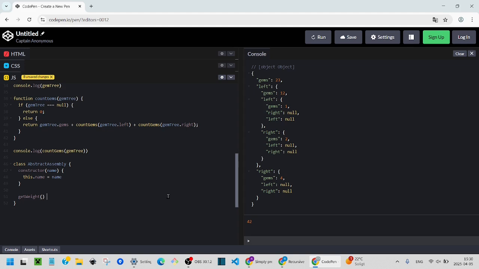So we have getWeight here, but we have an abstract assembly. We don't know, we have no weight on this yet. So we just do it like this.